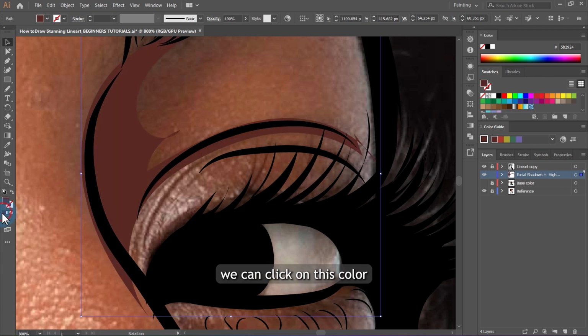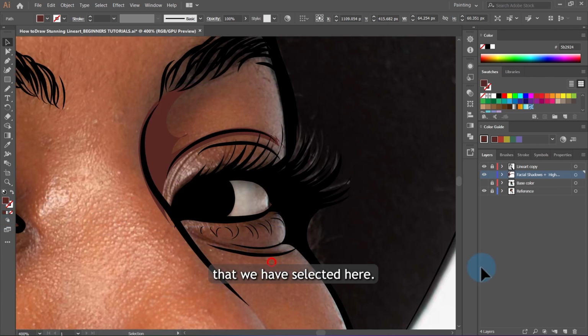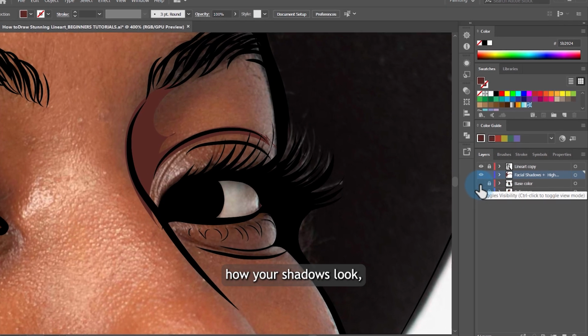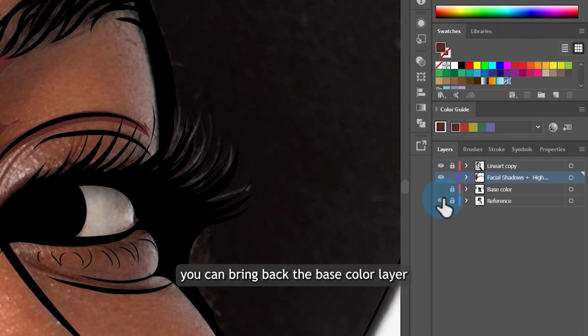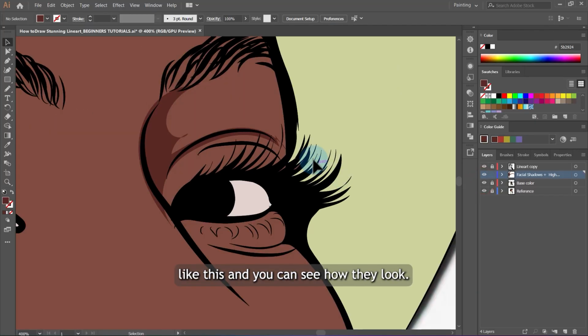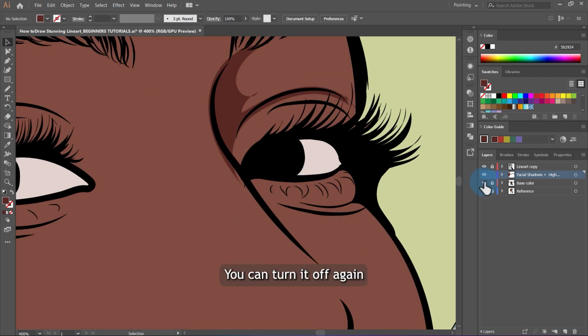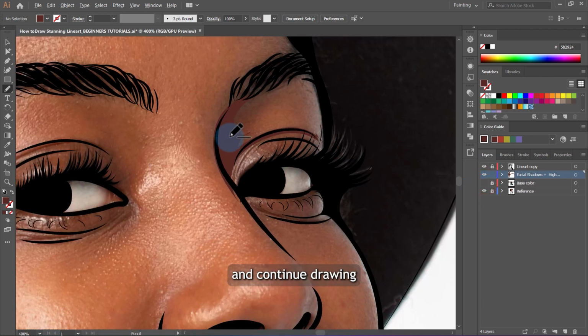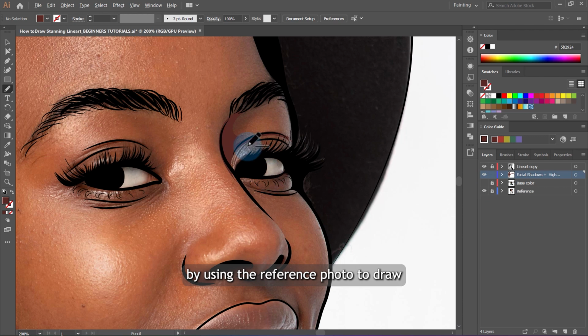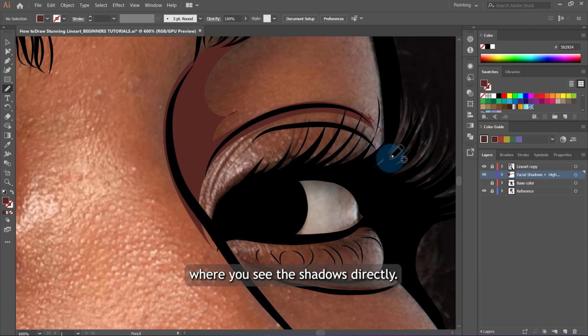After drawing them, we can click on this color that we have selected here. If you want to see how your shadows look, you can bring back the base color layer like this and you can see how they look. This is really nice. You can turn it off again and continue drawing by using the reference photo to draw where you see the shadows directly.